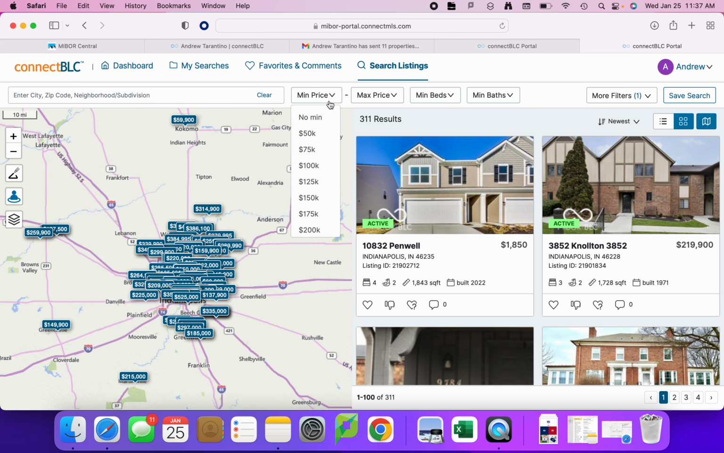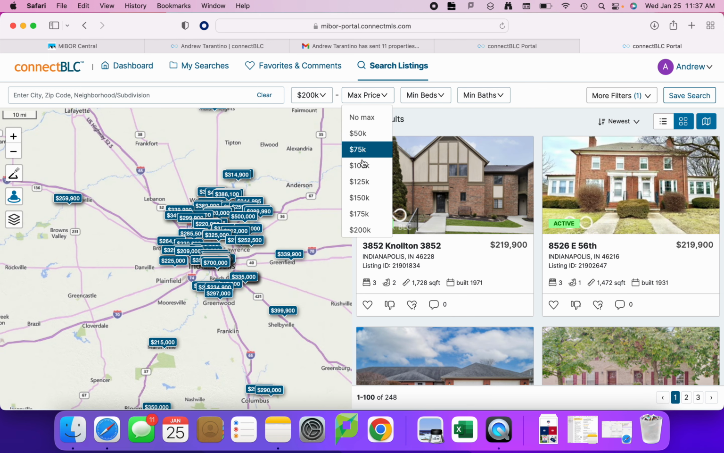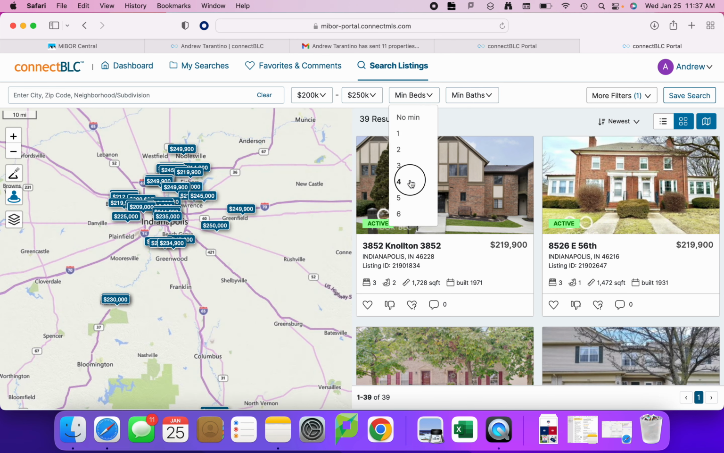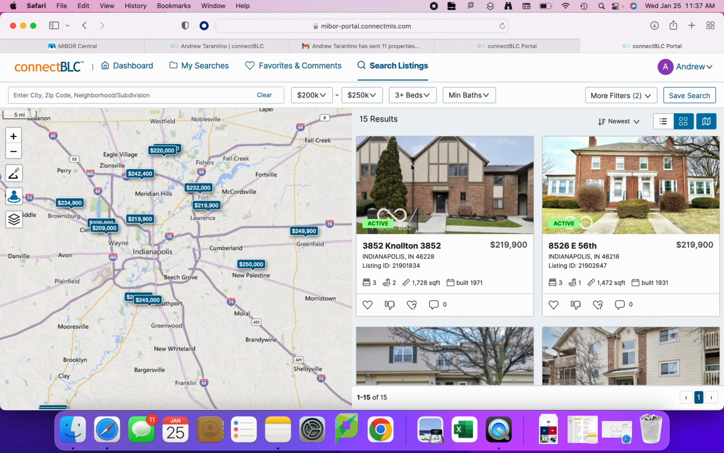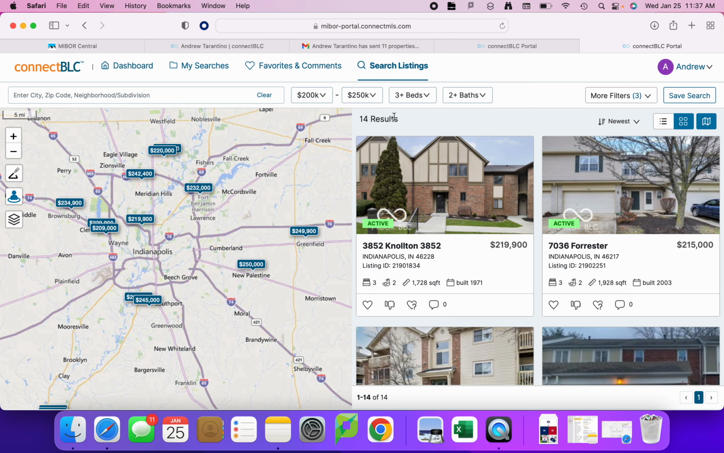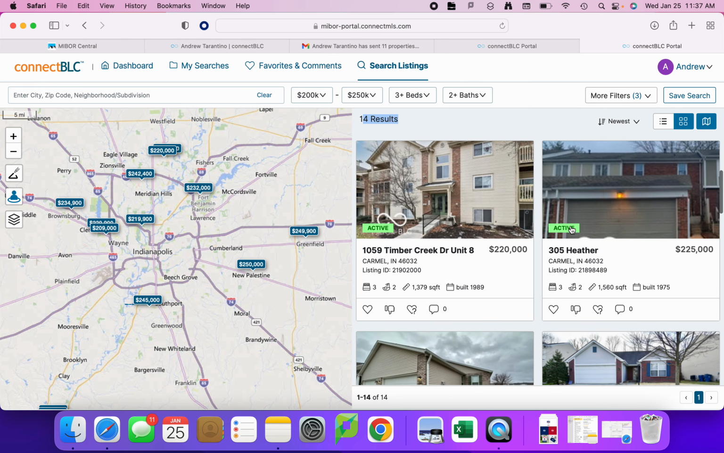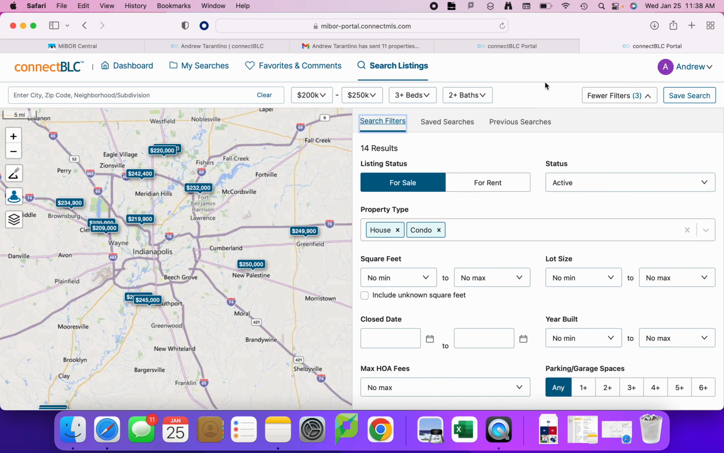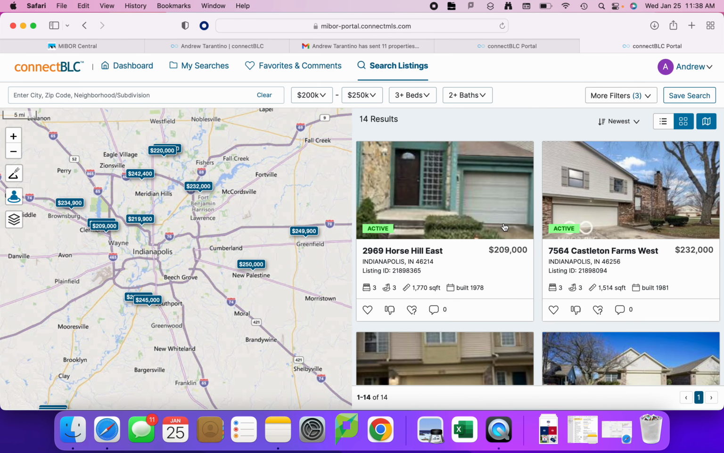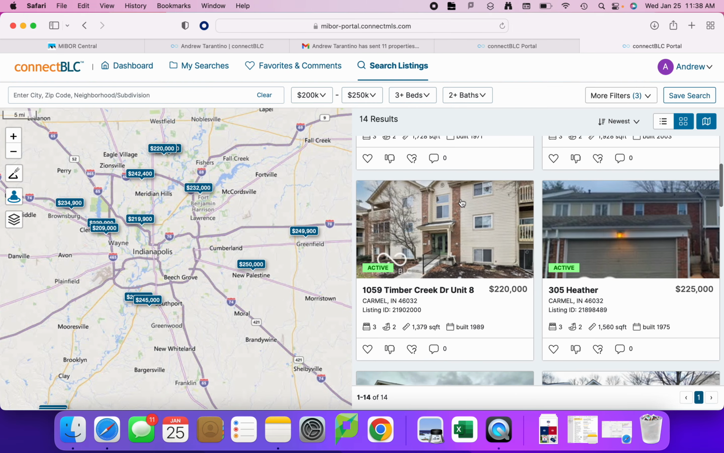So let's say they want to find something between 200 and 250 with a minimum of 4 bedrooms. Well, that's going to have no results. Let's say a minimum of 3 bedrooms and at least 2 baths. So I did not narrow it down by an area, but apparently there are 14 matches that match that criteria. Now, obviously, they could add more filters, and they can actually click into any of these, even though you did not send it to them.